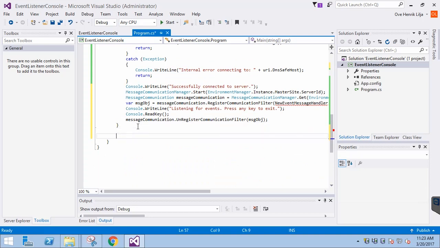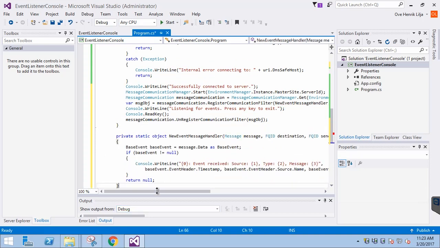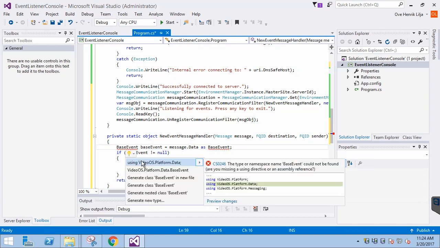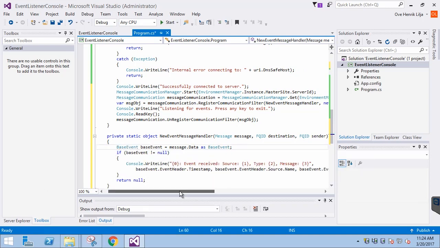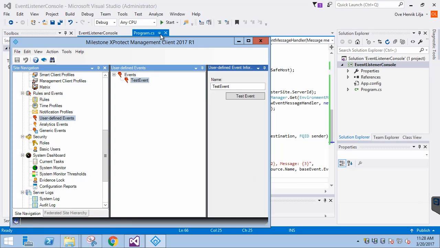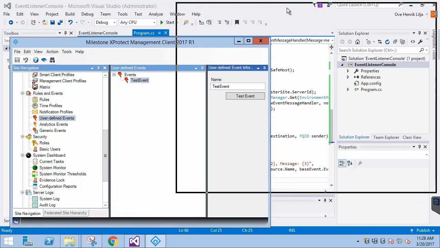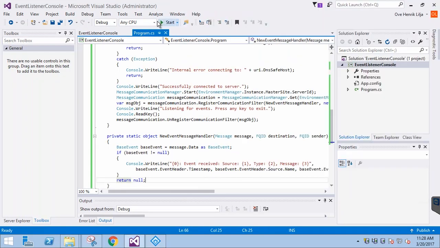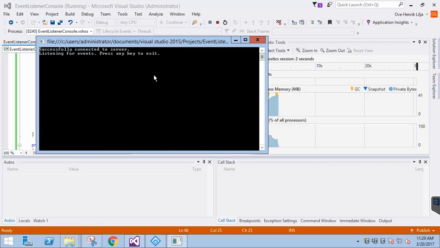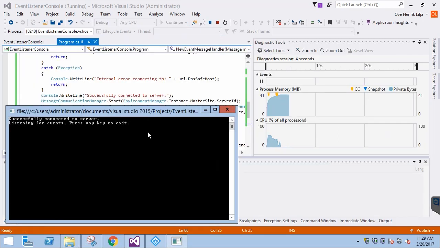Then we will insert the Event Handler code, which will output the event data to the console. To test the application, we'll trigger an event, in this case, test event, which is a user-defined event in the management client. Let's start the console application in Visual Studio, moving it so we can see both windows.